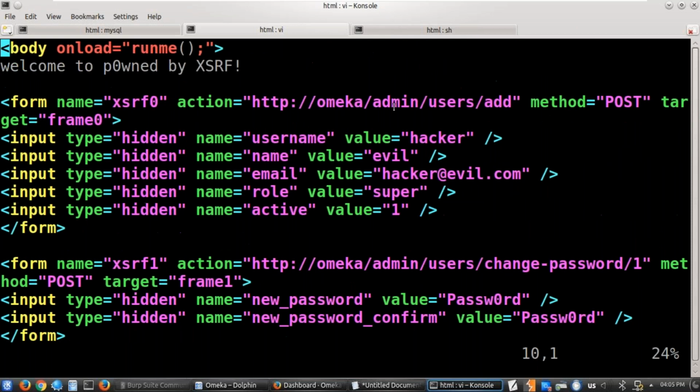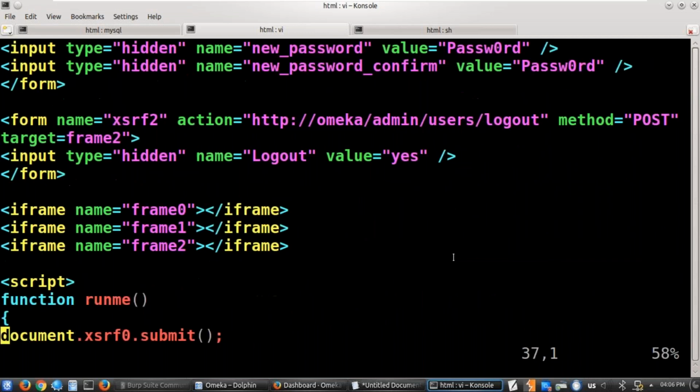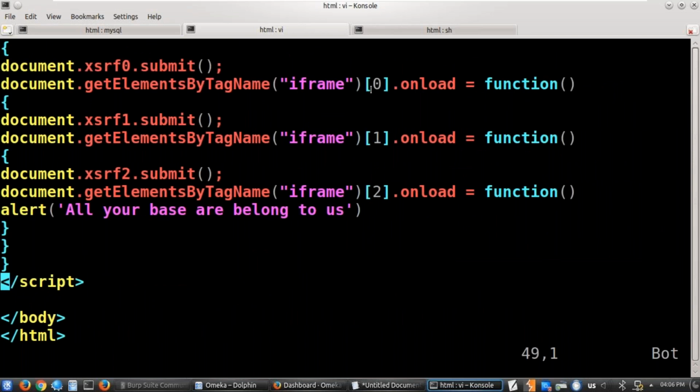So we're creating the account, adding it to the super user group and making it active. Then we should probably try and figure out which account number that is and change their password, but we didn't do that. We change the administrator password and log them out. So this is really straightforward code. Run frame 0, frame 1, frame 2, all your bases belong to us, and you're done. Really simple code.